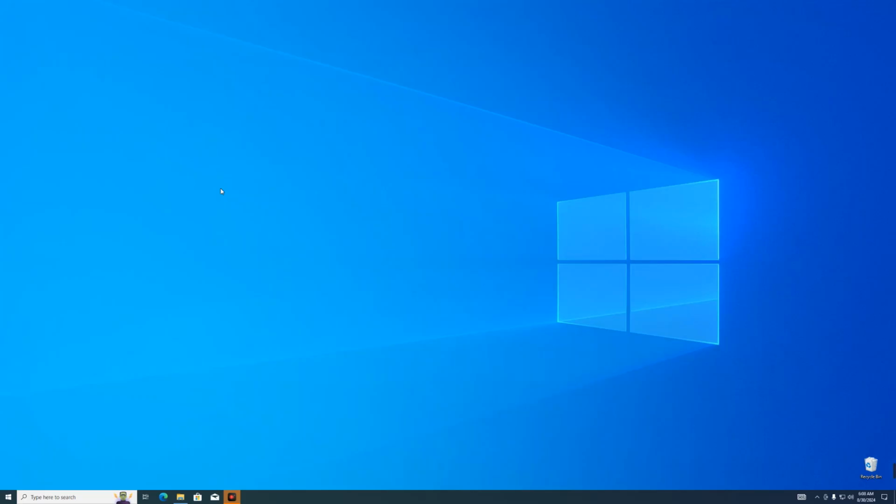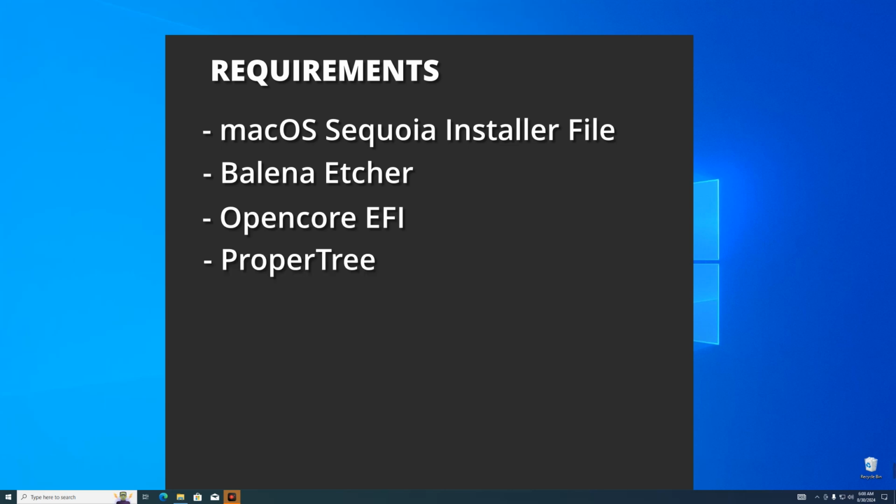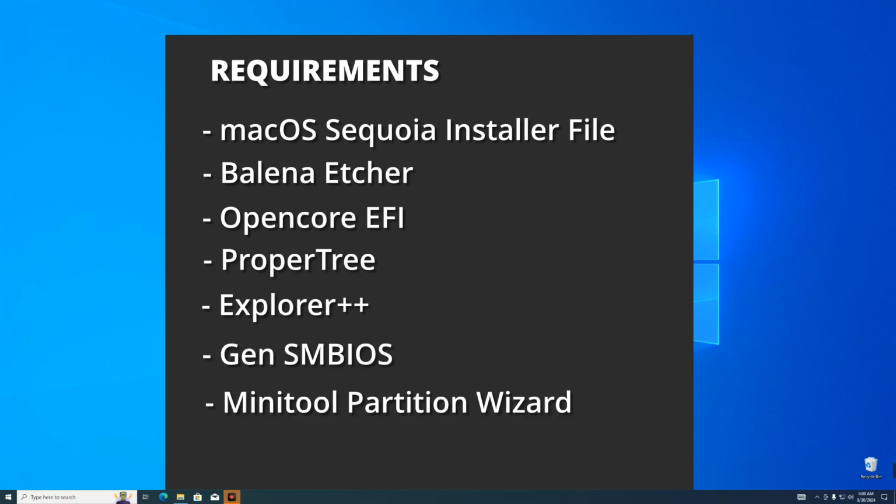Now here are the requirements. First, we need macOS Sequoia Installer File. Second, we need Balena Etcher. We need Opencore EFI configuration file. We need ProperTree. We need Explorer++. We need Gen SMBIOS. We need MiniTool Partition Wizard, and we need Opencore Configurator. And we also need a 32 gig flash drive. Now I'll provide the links to each and every one of these files in the video description.